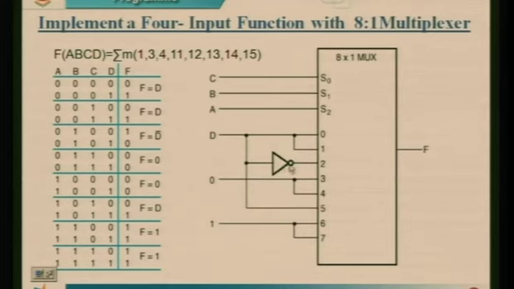By connecting a NOT gate, you will get a complemented output here. So D is an input, and D bar is connected to the third input. This is I0, I1, I2. For I0 I will be connecting D, for I1 I will be connecting D, for I2 I will be connecting D bar, the complement of D. For I3 and I4, both are logic 0, so I will be shorting pins 3 and 4 to logic 0.